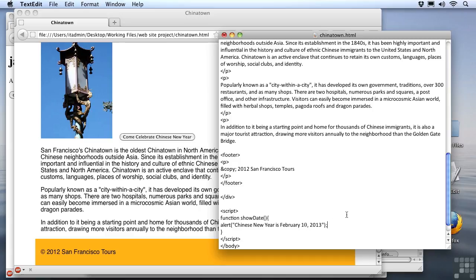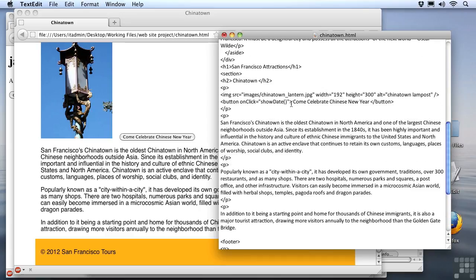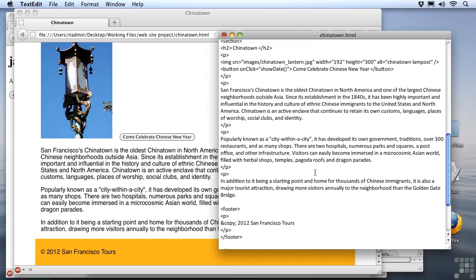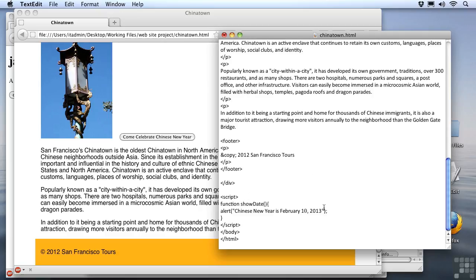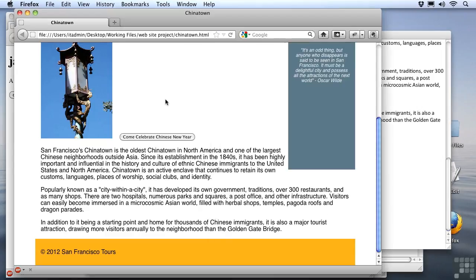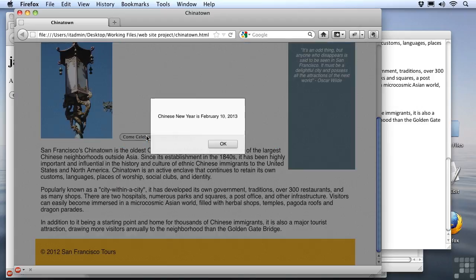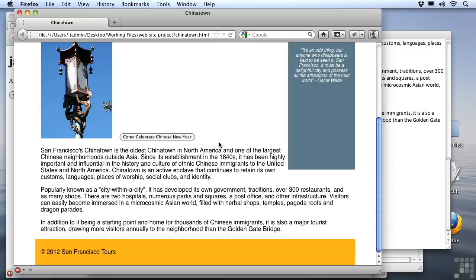Now we've got two parts going here. We've got our button at the top that calls the function, and of course, we've got the function that does the work. So let's save our changes. We'll go back out to our document, and we'll refresh and try it again. I'll just go back down to our button and click, and there you can see our alert pop up. Our user finds out what date Chinese New Year's is, and they can click OK and go on with the rest of their browsing.